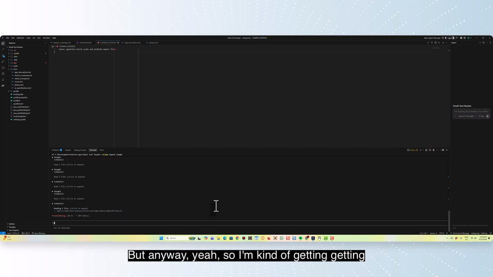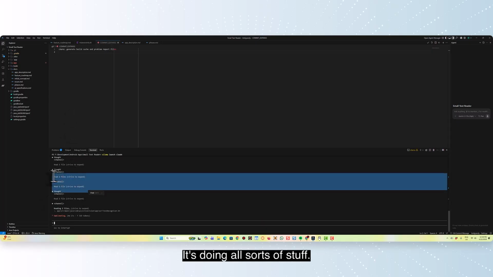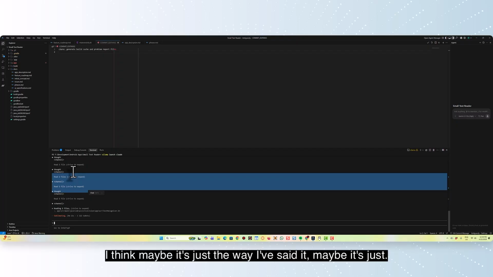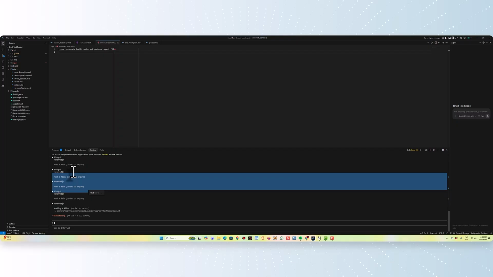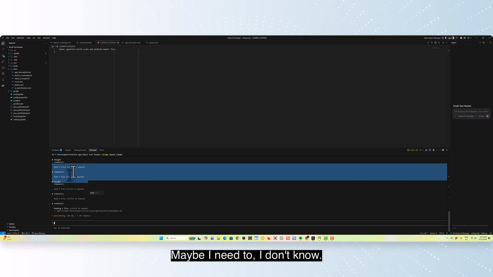So I'm kind of getting pulled into what's happening in the background. See, it is doing stuff. It's creating, it's reading, it's doing all sorts of stuff. So it is a good little model. I think maybe it's just the way I've set it up. Maybe I'm asking it to do something too complex. Maybe I need to, I don't know, can you train it? But yeah, I think it's a great model.